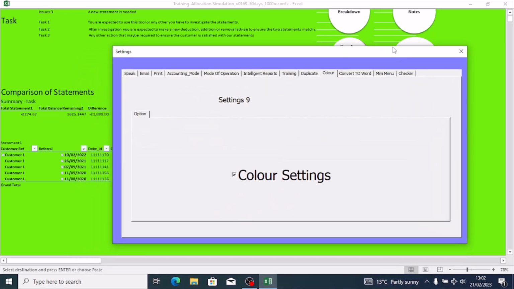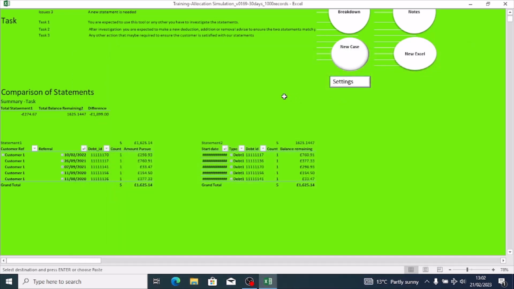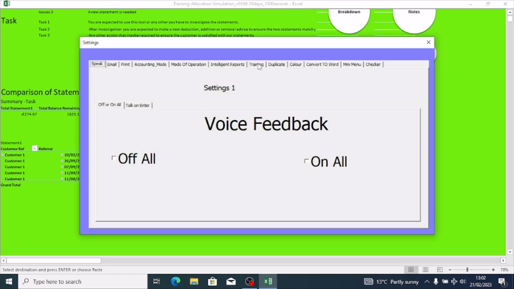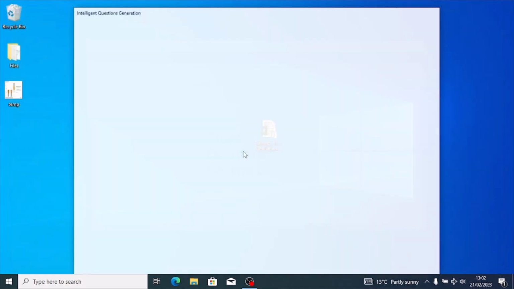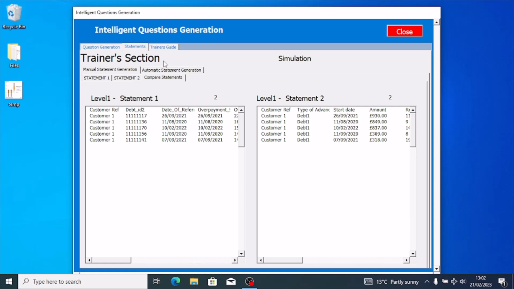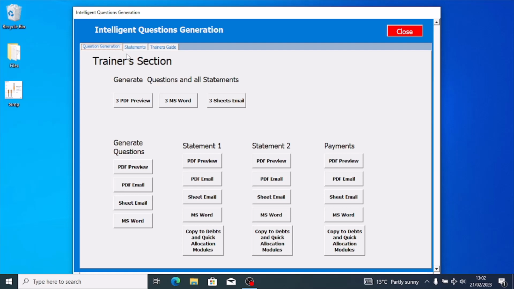And we'll click X. We can go back, go to settings, training, question generation. Now go all the way up there to question generation. Yes, good. Now, what do we click? Well, since it's our questions, we need to click PDF preview. So the questions, generate task, yes.